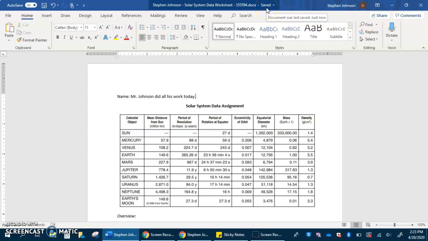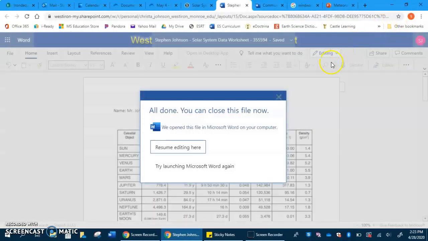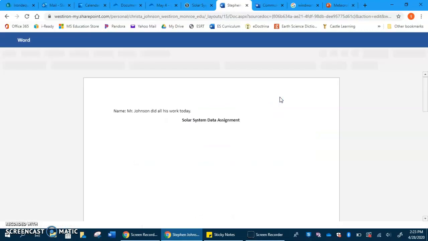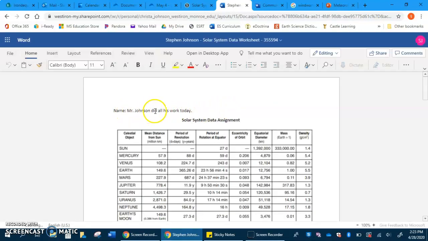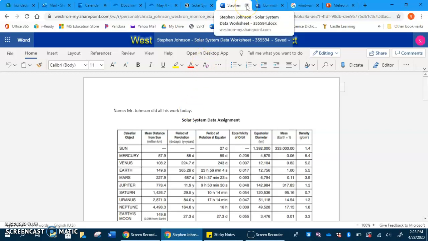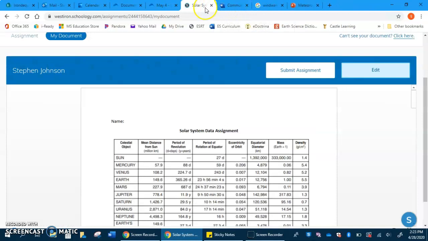My work's been saved. I can close this Word file. Remember, this file is connected with the online version. So let's take another look at it and make sure all my work got saved. This is another check. Yeah, Mr. Johnson did all his work today. Good job, Mr. Johnson. I'm proud of you. All right. My work's been saved. I can close this tab and go back to Schoology.